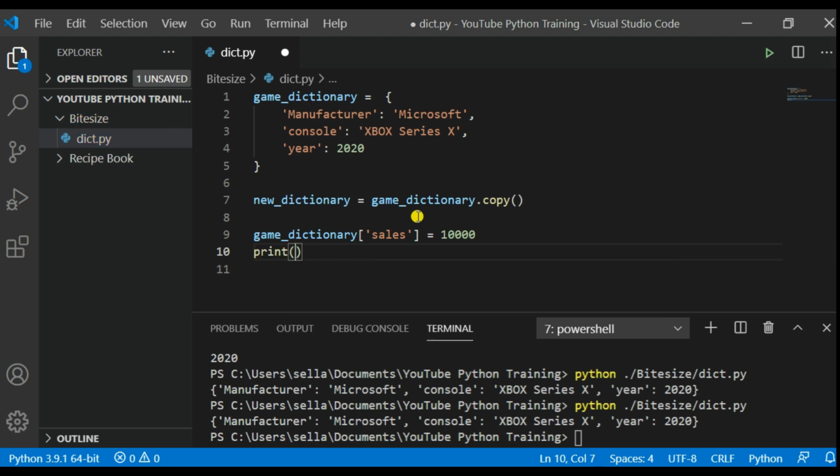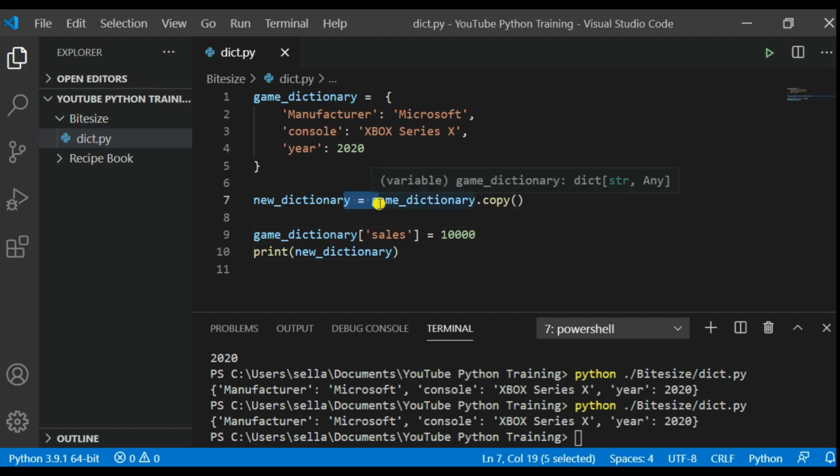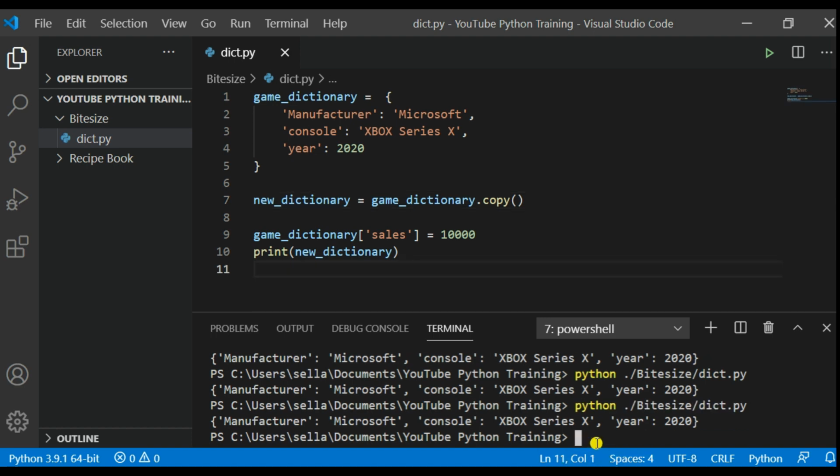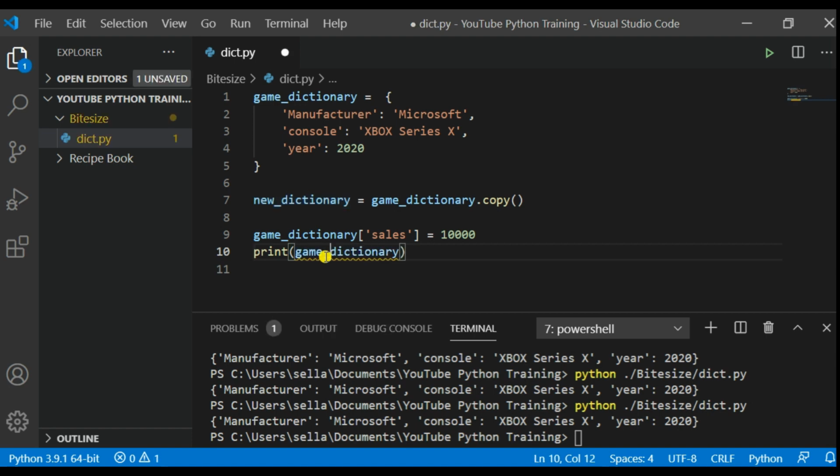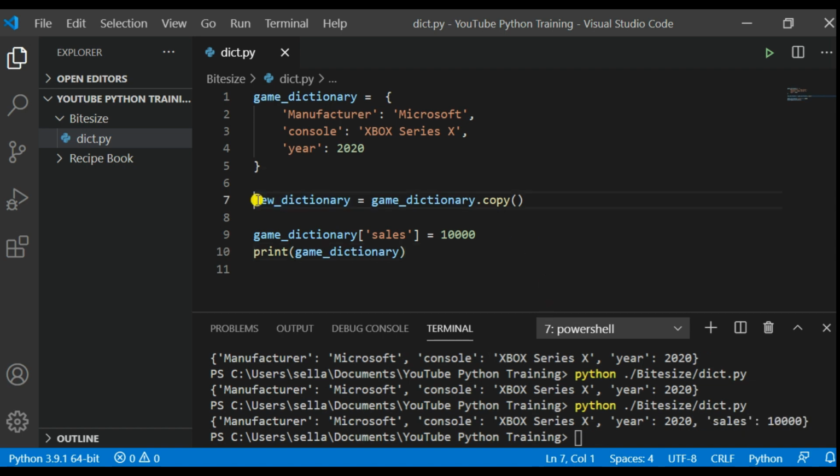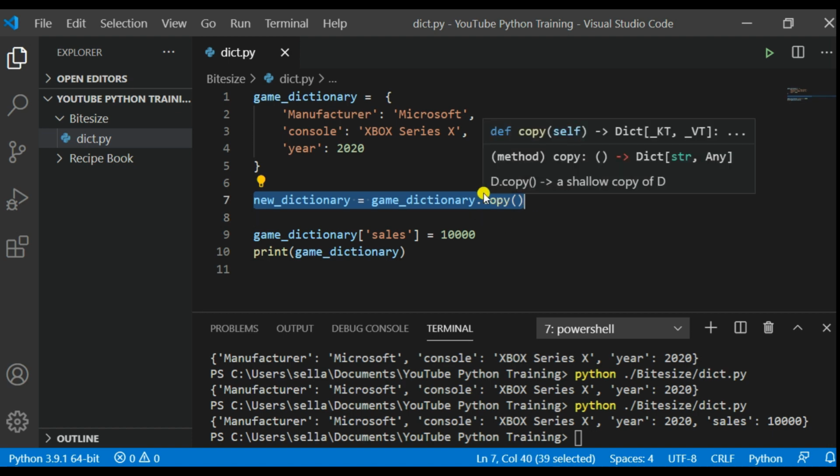Now let's print our new dictionary to make sure that that one hasn't changed, because that was a unique copy at this stage, not underneath here. It was here we wanted the copy. So yes, let's save and run. Great, so we've printed our new dictionary and it doesn't include sales. Now if we print our original dictionary, game dictionary, that does include sales. So we created a unique copy of a dictionary here by using the .copy method.